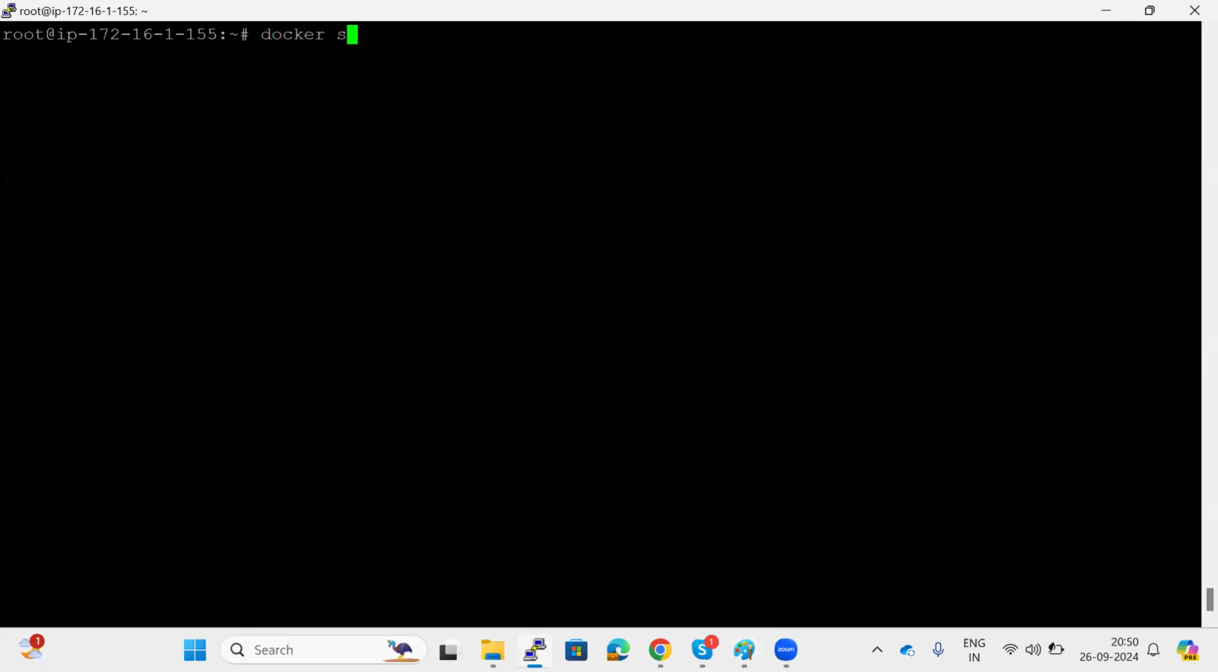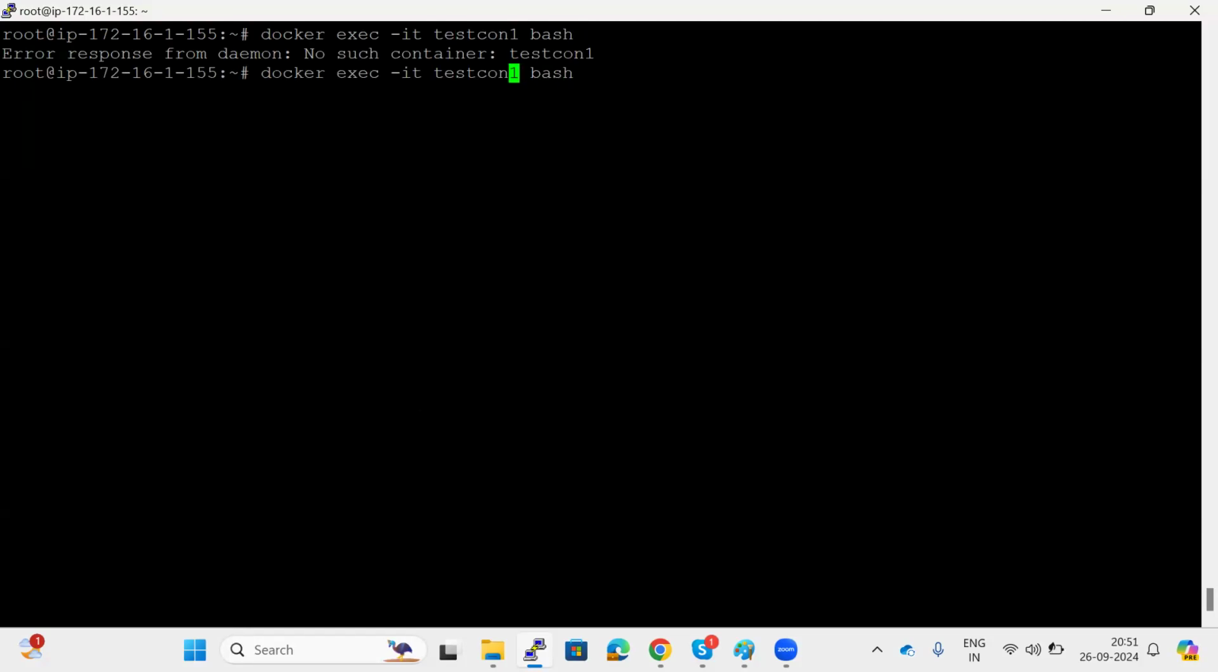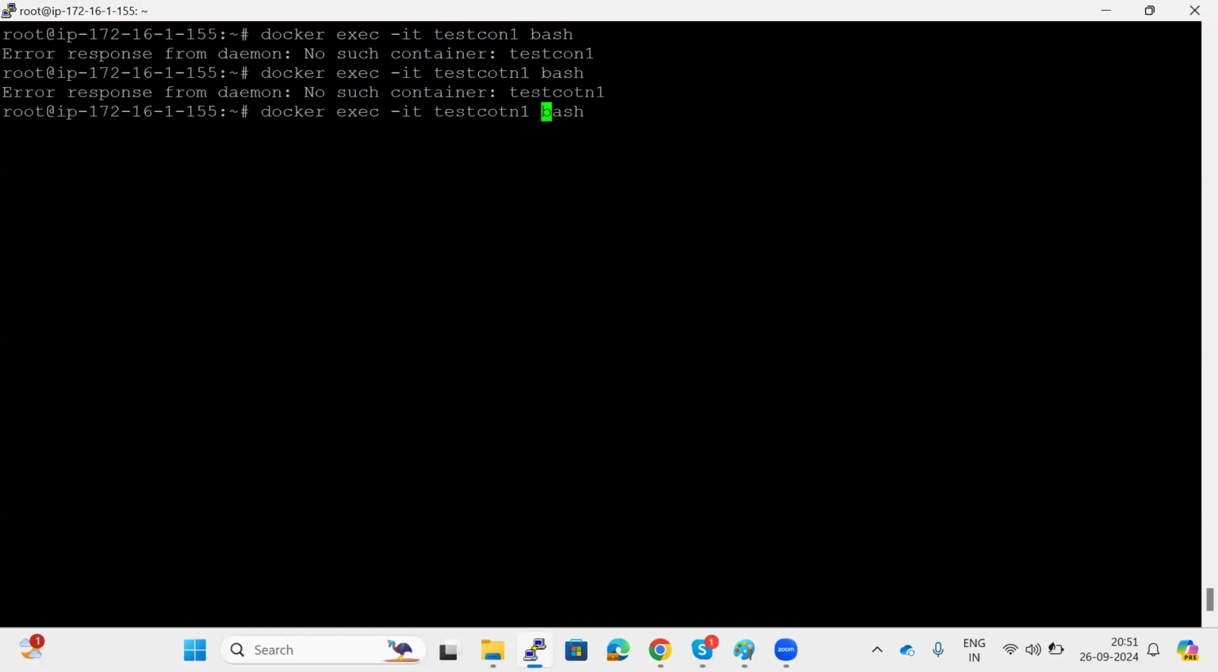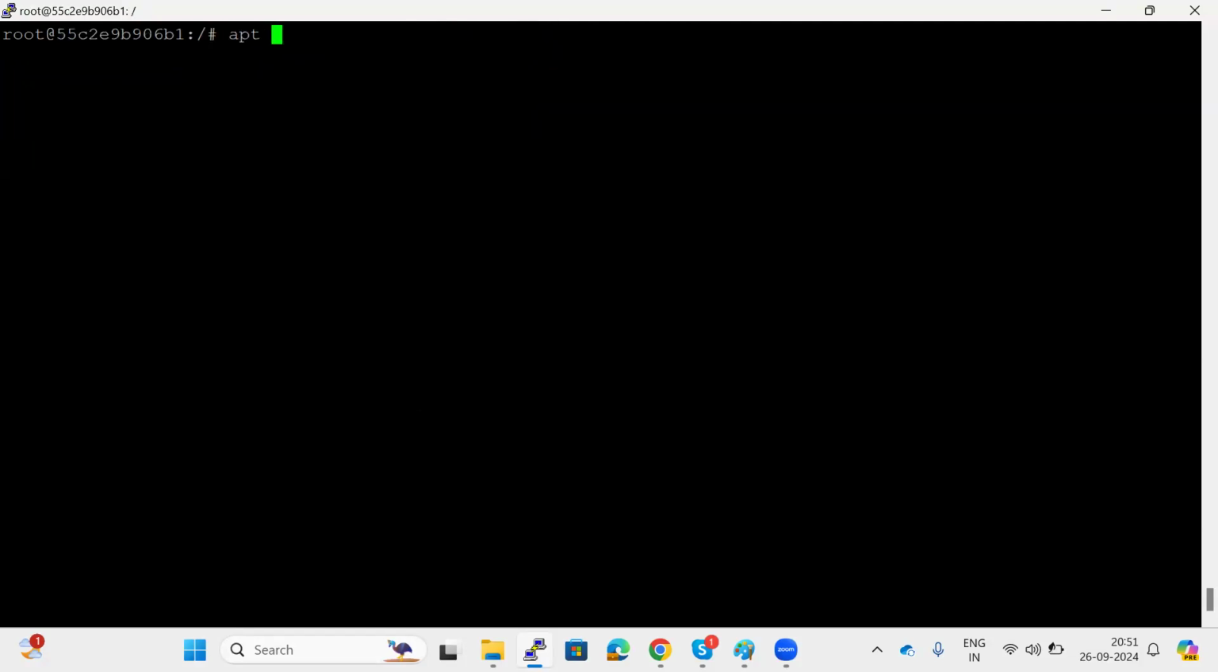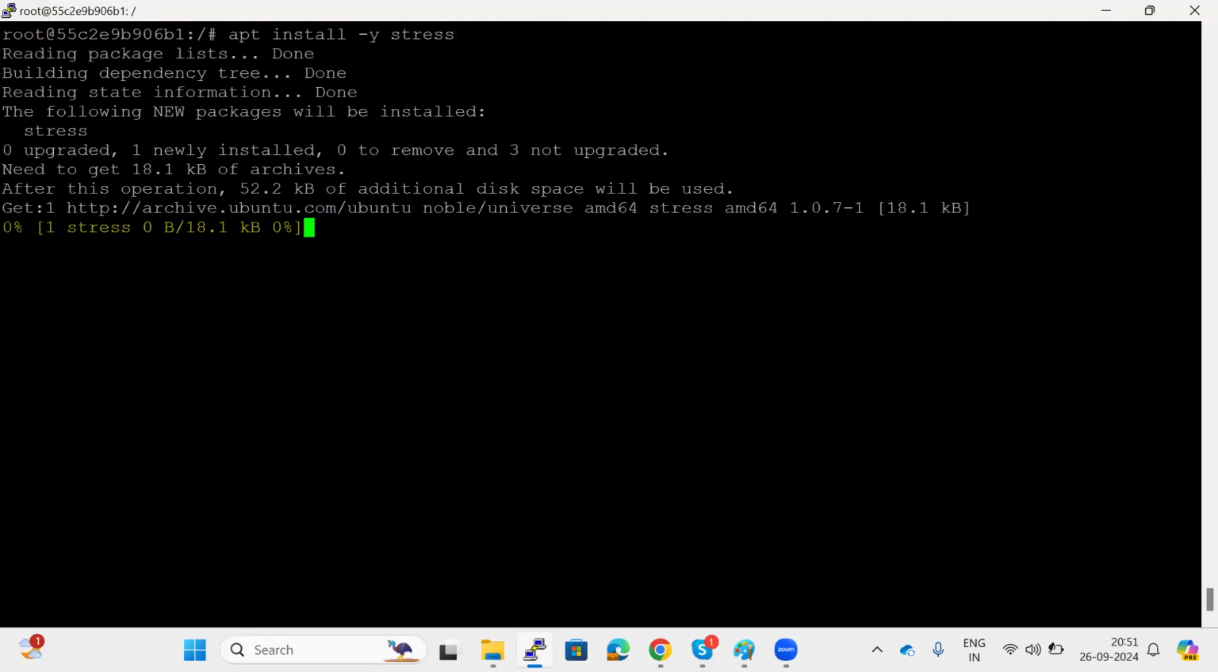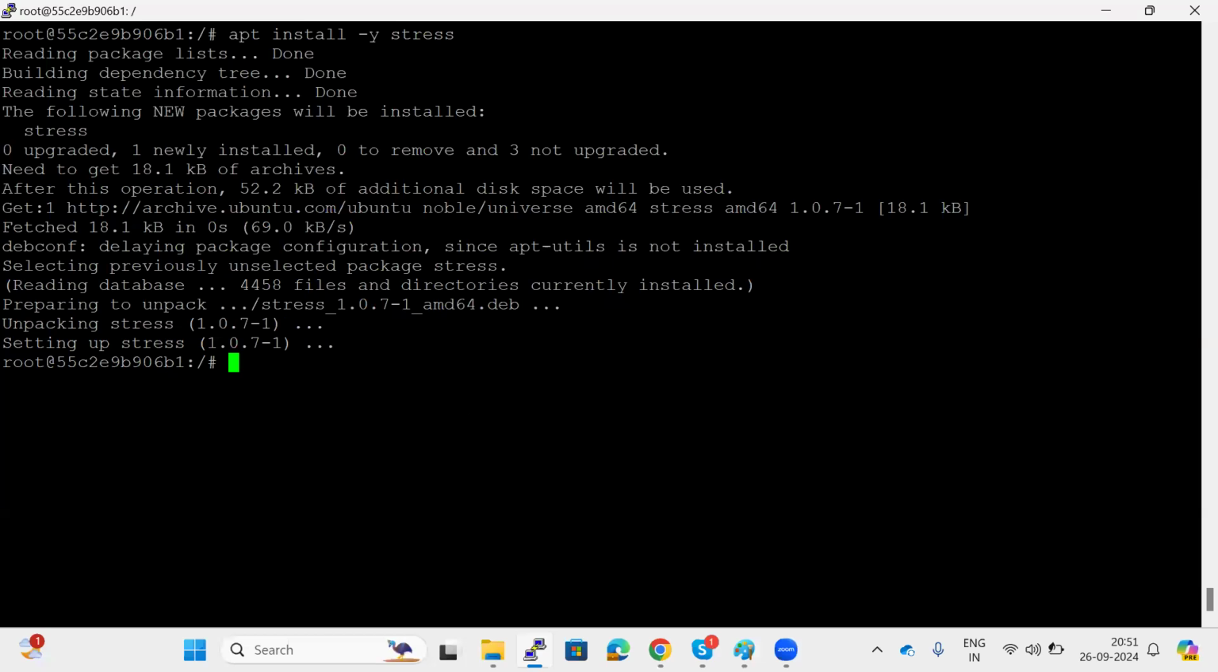Docker, let me log in to one of the containers. docker exec -it test container 1 bash. I will go inside this test container 1. So now I am inside the test container. Let me do one thing. apt install -y stress. What is this stress? Stress is a utility which will create a virtualized load on the machine. Okay, a fake load on the machine.